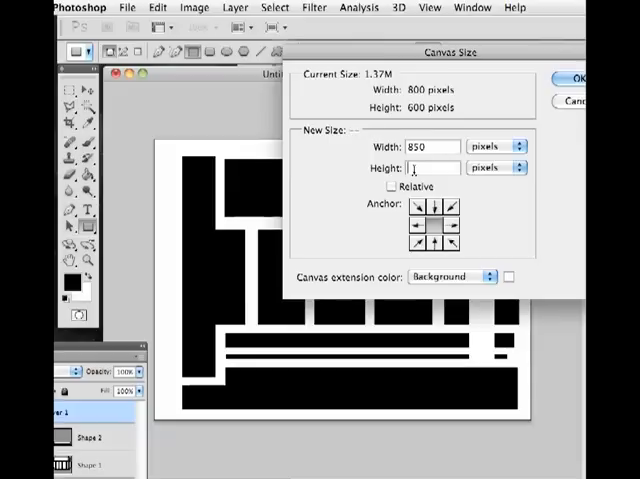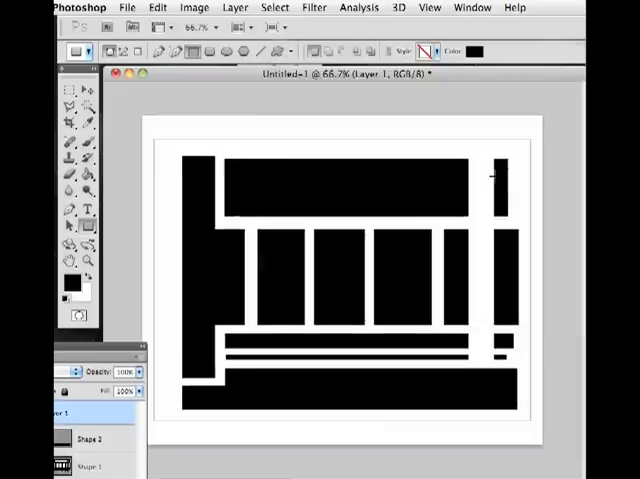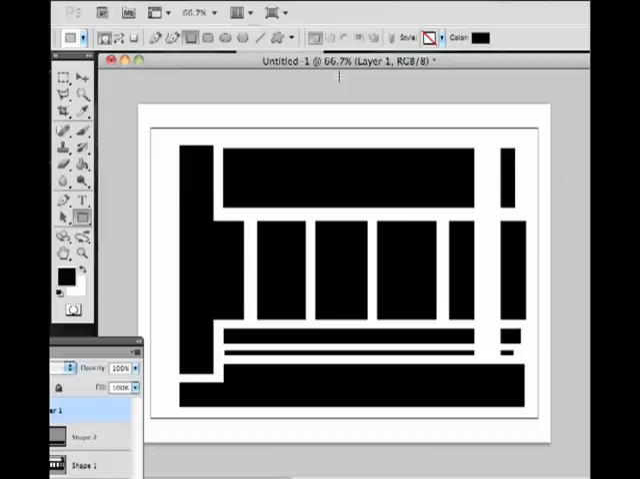Actually, let's make it 700 just so I have room for my text at the bottom. Okay? Okay, so now here's the design, and you can see it has a border around the edge here, which is really, really nice. That's what I'm looking for.